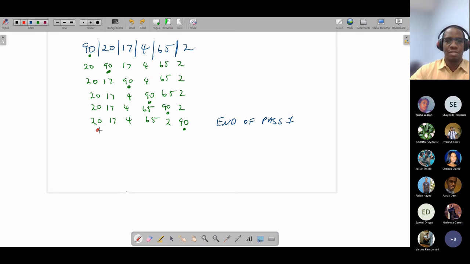So we start in pass 2 with the red, and we swap 20 and 17 because 20 is larger than 17. So we have 17, 20, 4, 65, 2, and 90. Then we're looking at this 20, comparing that 20 with 4. Okay, so we end up with 17, 4, 20, 65, 2, 90. Then we have the 20 here. We're looking at 20 and 65. No swap needs to be made there.